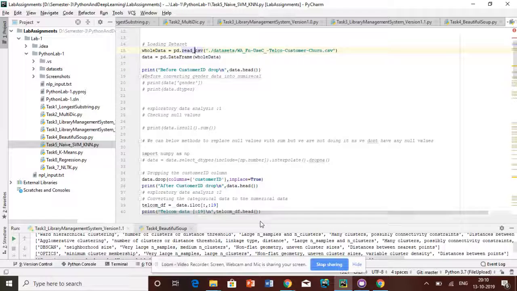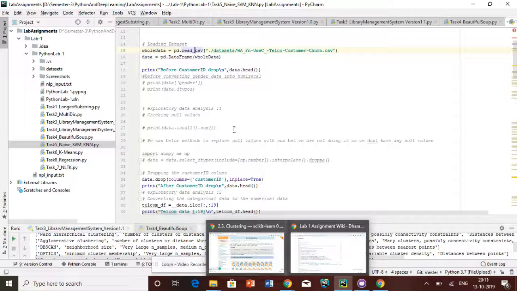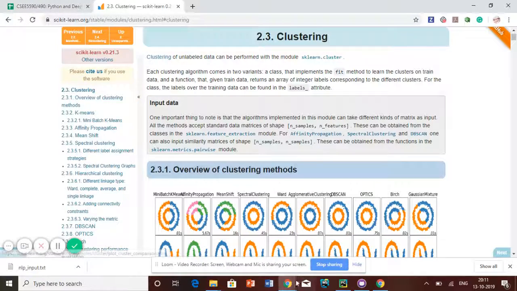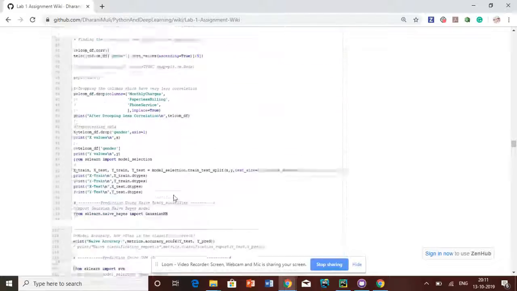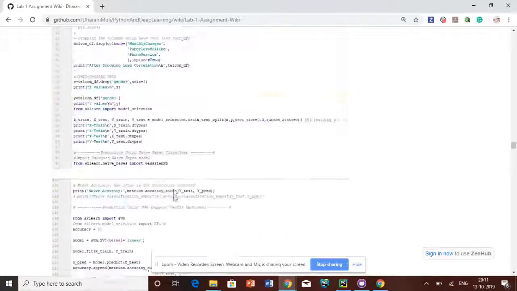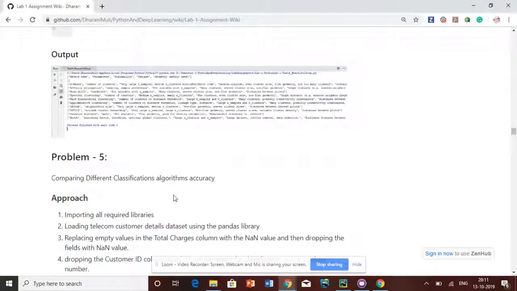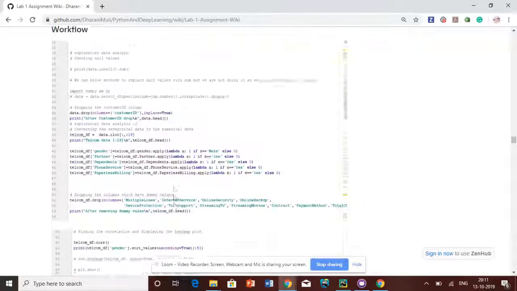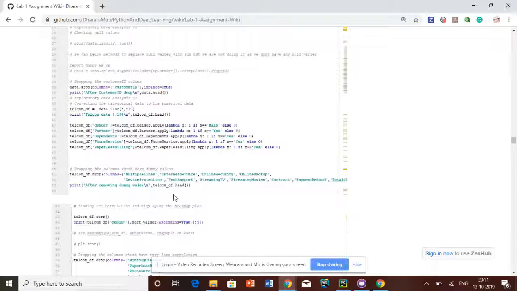As I cannot run this completely, let me go to the wiki and then show you the result of what I have done for this task. So this is my task 5. Here I have to compare different classification algorithms' accuracy.